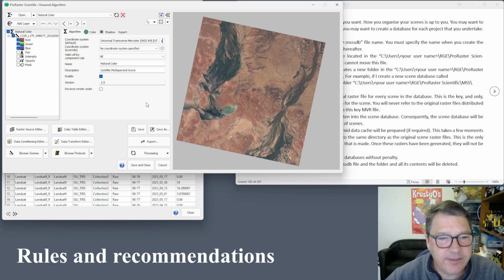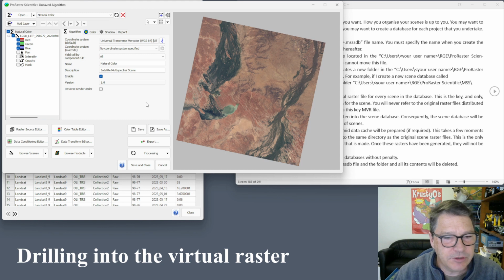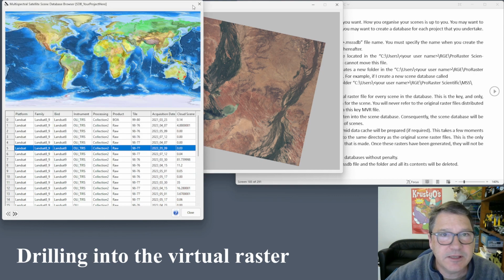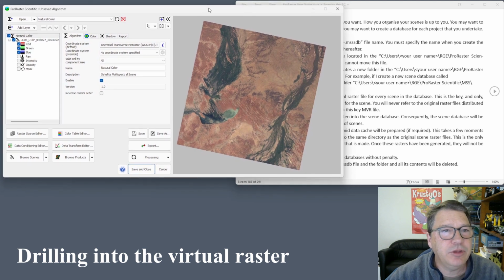From the time that you create a scene assembly virtual raster, you will never ever refer to the TIFF files or the JPEG 2000 files or whatever they are, the original source raster files that came with the scene. So you never have to browse to them or anything else. The only file you'll ever browse to is that scene assembly raster. And in fact, you don't browse to that. You do it via the scene database.